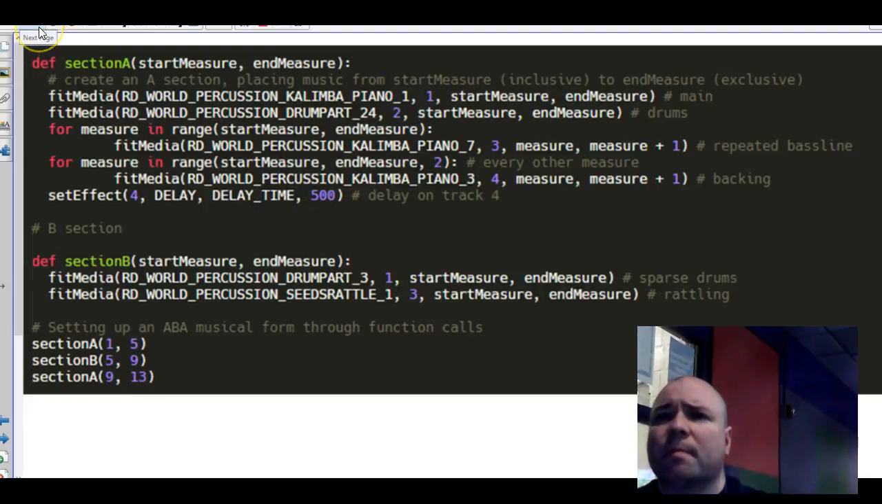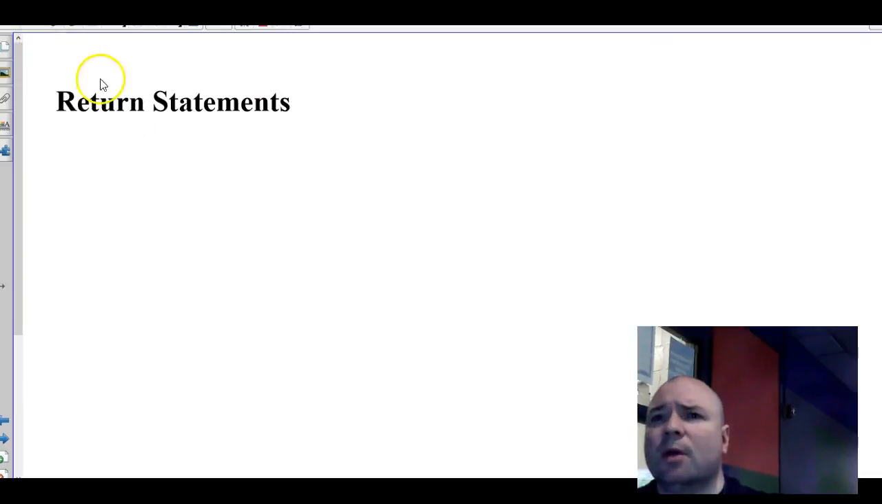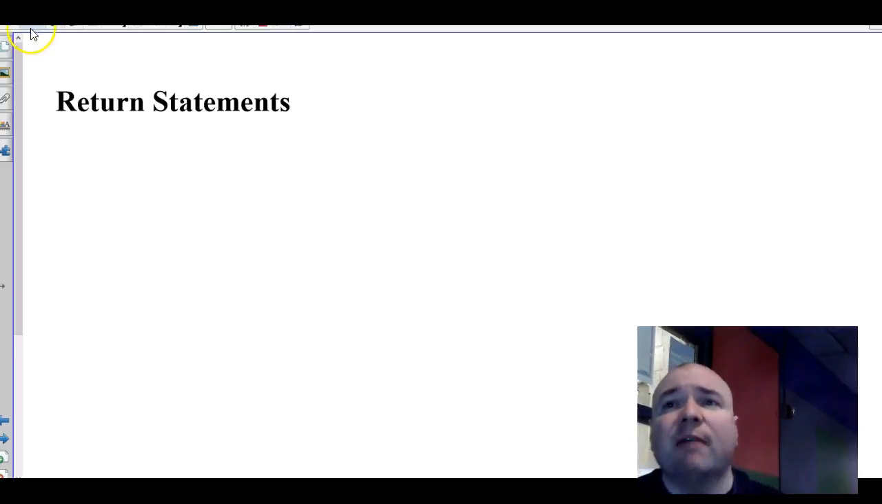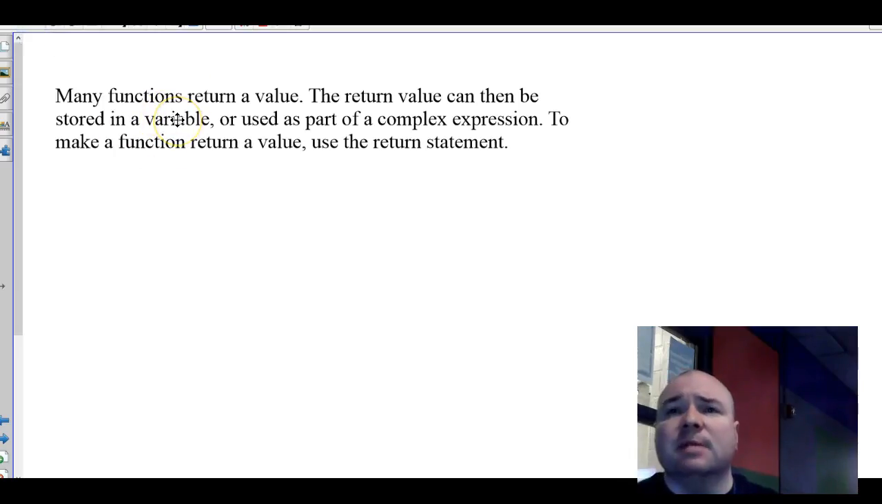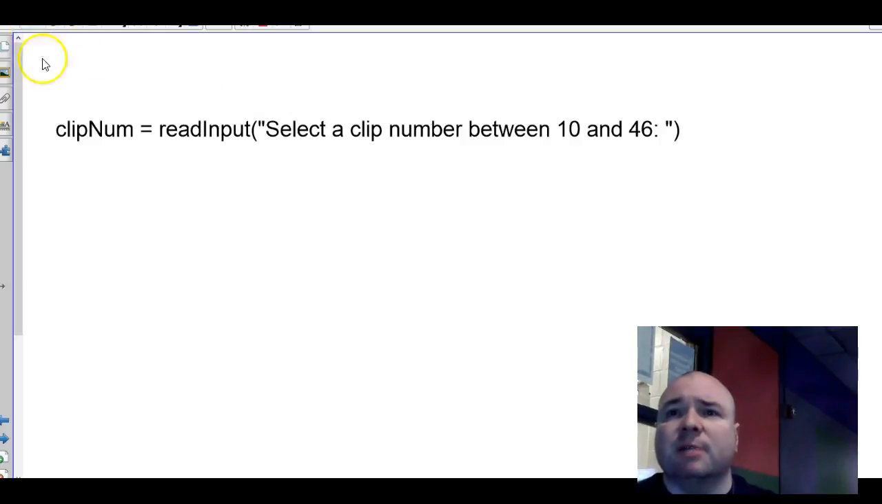So the other thing we can do, though, is deal with return statements. That's when information is sent back from the function. So one of the commands we looked at was input. Many of those functions return the value, just like input returned the value, and then you can do something with that expression. I want to take a look at a new version of input.